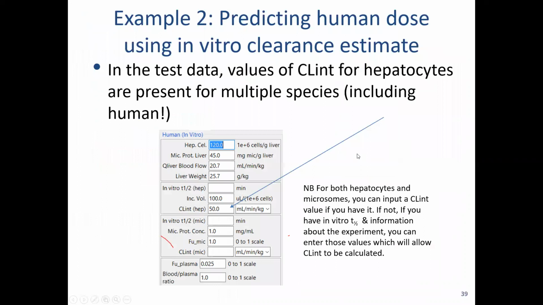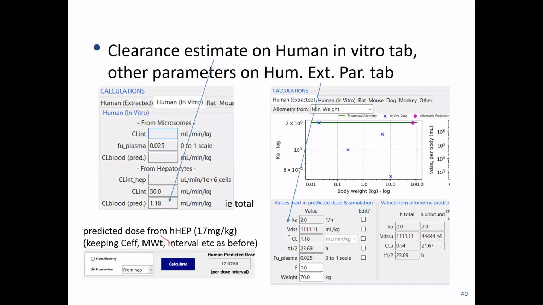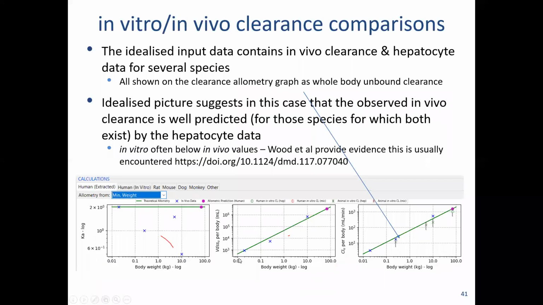Okay, so this is now a worked example showing using the in vitro estimate. In this case, we've got the in vitro estimate of clint from hepatocytes for humans. And that carries through to the human clearance blood prediction in the way that I've just described. And then along with parameters for absorption rate constant and volume, you can use that to calculate the human dose prediction as before. I mentioned that you can use this to look at how your in vitro experiments compare to in vivo. So you get some feeling of how closely these different predictions of clearance align.